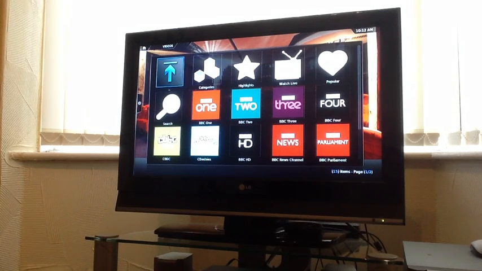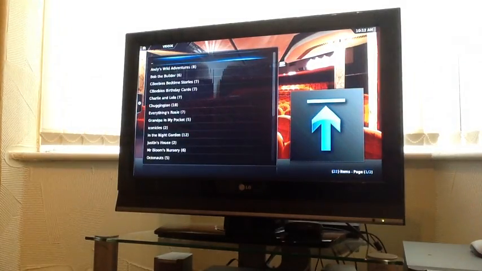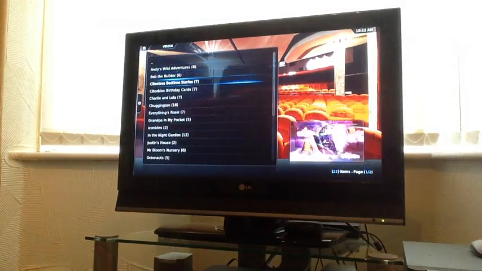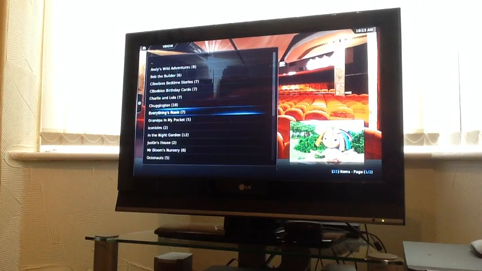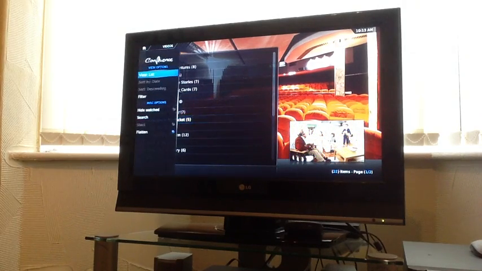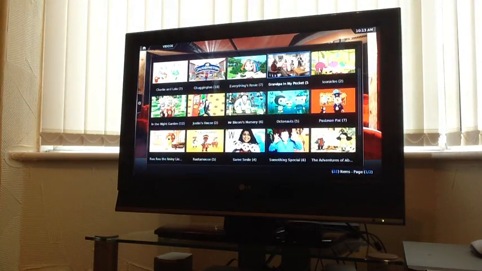So you can watch live, you've got the different channels there. So for example, let's go to CBeebies, my children's favourite. And then again, you've got different programs listed, or again you can change that from list view to big list to icons. Maybe if you've got kids using it themselves, it might be easier to have it like that.